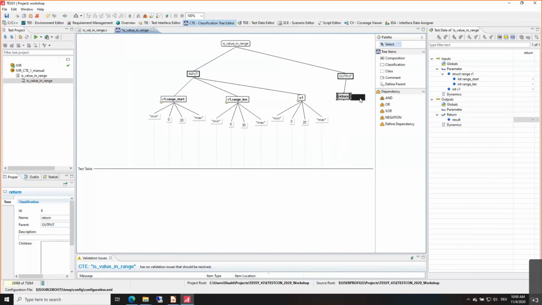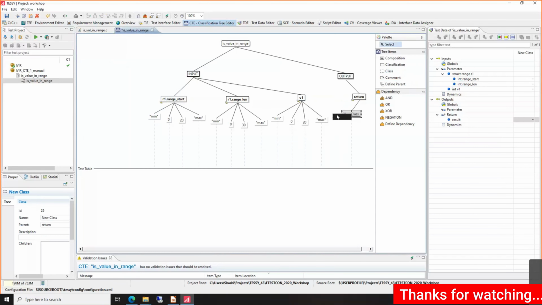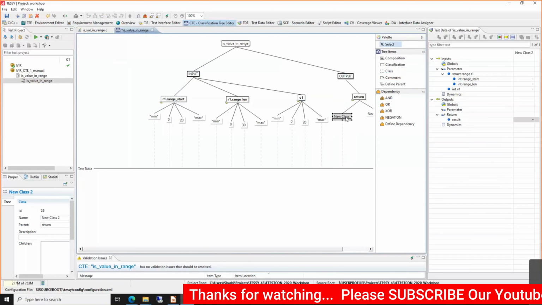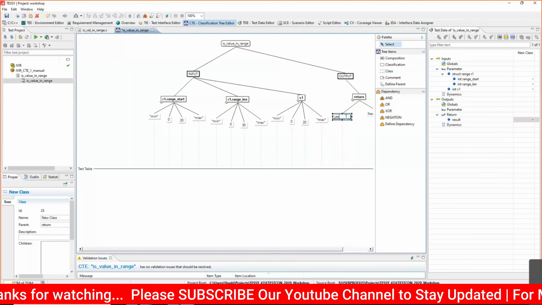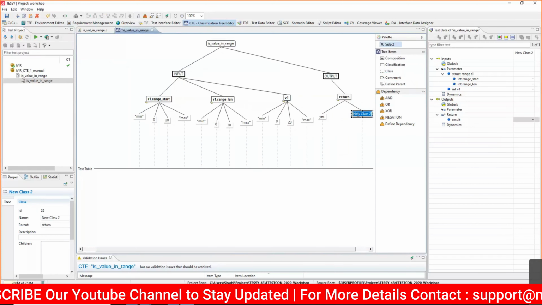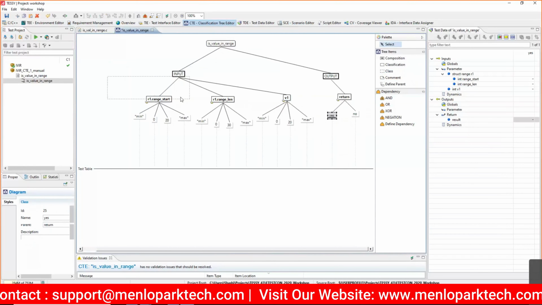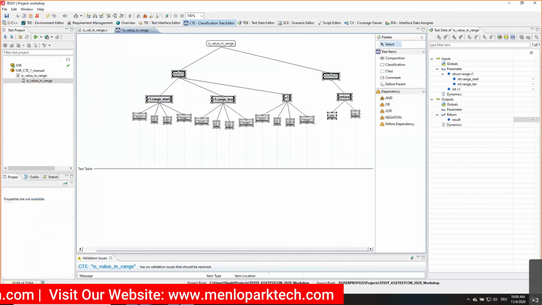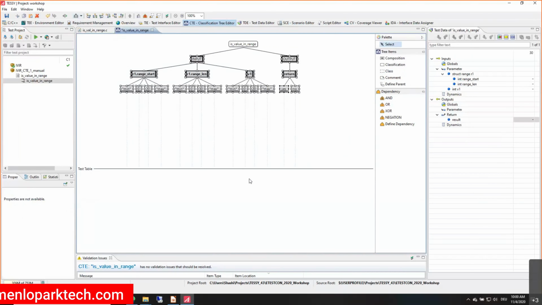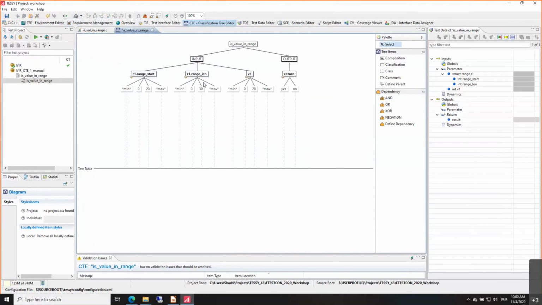And in return, I know it will be either yes or no. So for that, we create two class. And to align it, you can just select and press here, and it will be aligned a bit. So I can see my first step is done. I have identified the test relevant aspects and created the class for that.